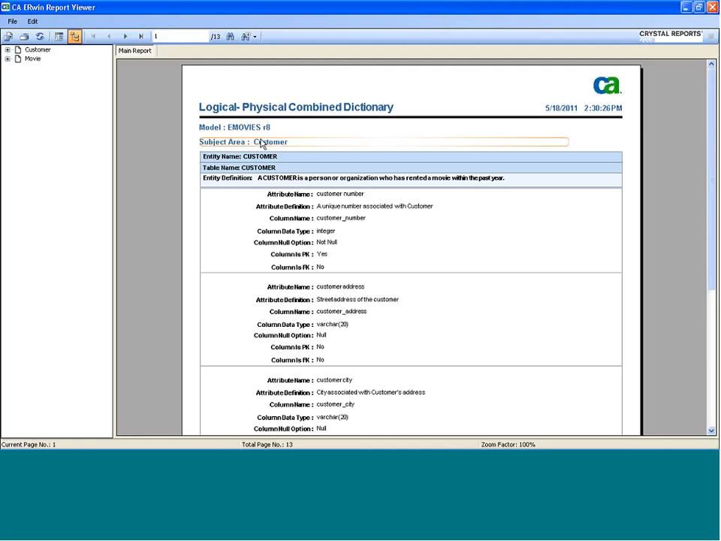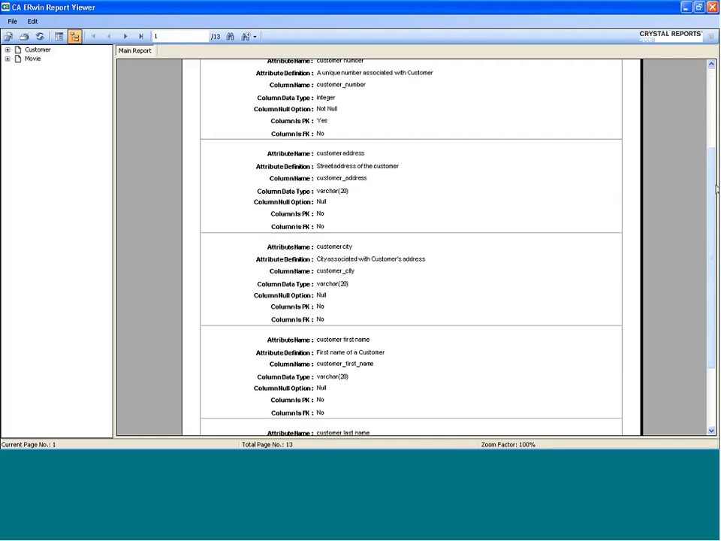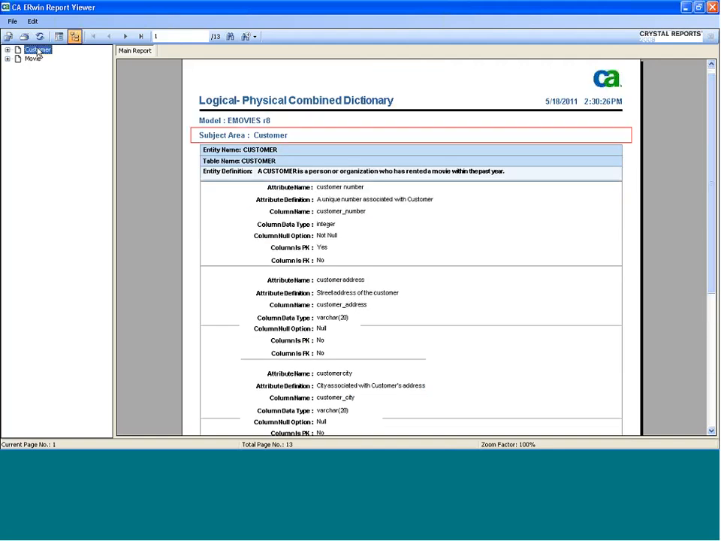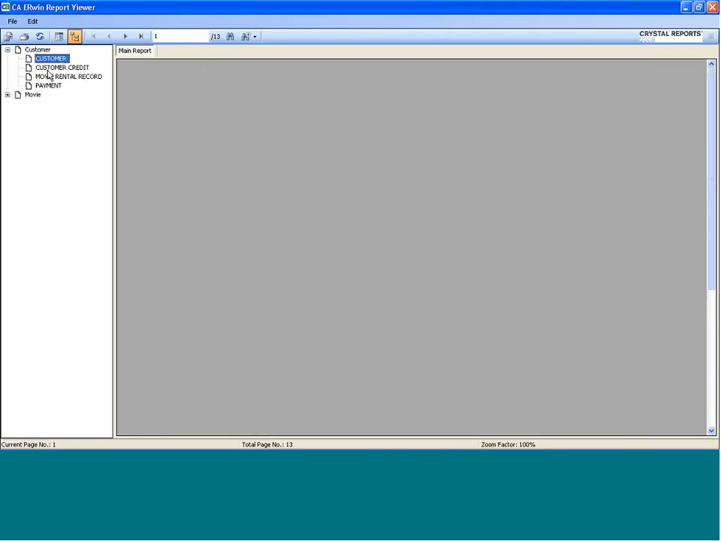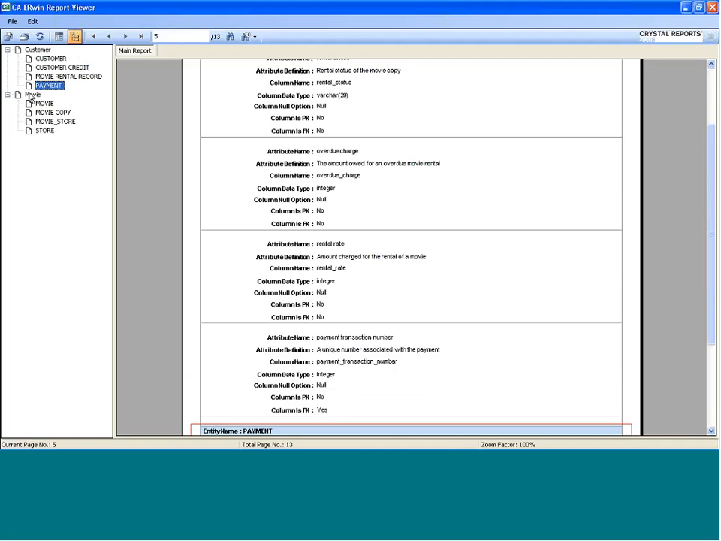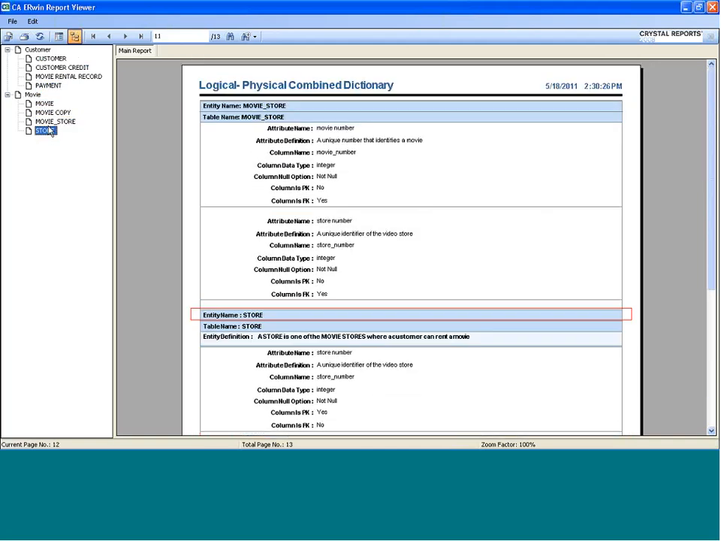So what we have here is a list of the different subject areas. So here's my model name, my subject area name, and these are groups that we've created here, and I'll show you how that works within the context of Crystal a little bit later as well. And then, of course, we have our definitions included, and then the attributes, their definitions, the properties on those attributes. So a very nicely formatted report here. Here's the customer subject area and all its members. And here's the movie format subject area and all its members as well.